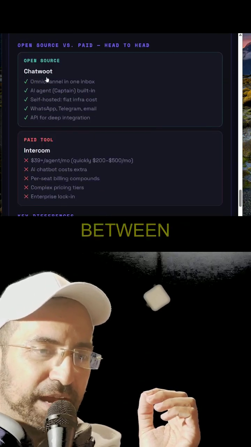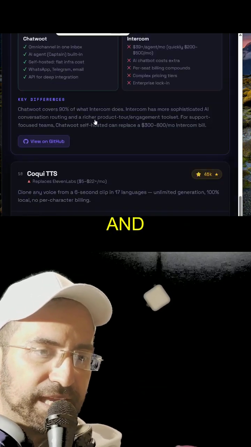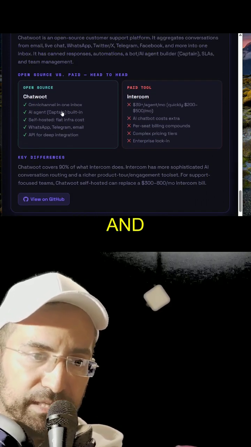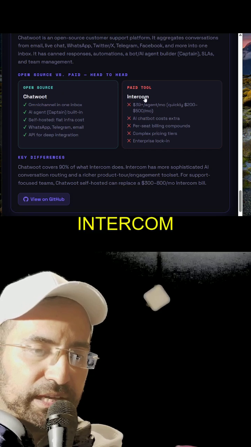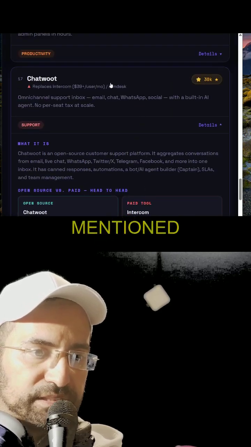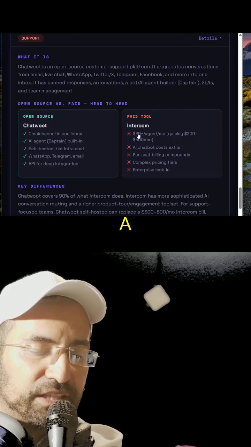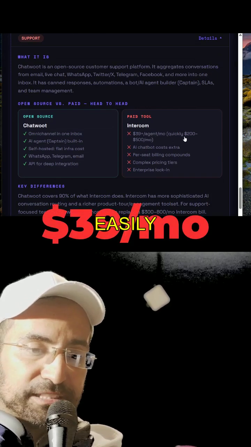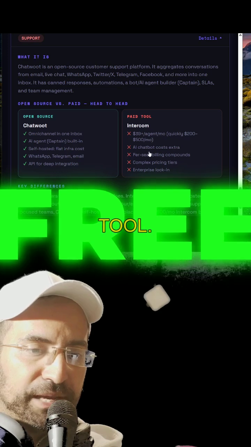So look at the comparison between open source and the paid, and the difference in what you're getting. So Chatwoot is completely free. And if you use something like Intercom or the other ones they mentioned, like Zendesk, it's $39 a month per agent per month. And you can amass easily $200 if you use a paid tool.